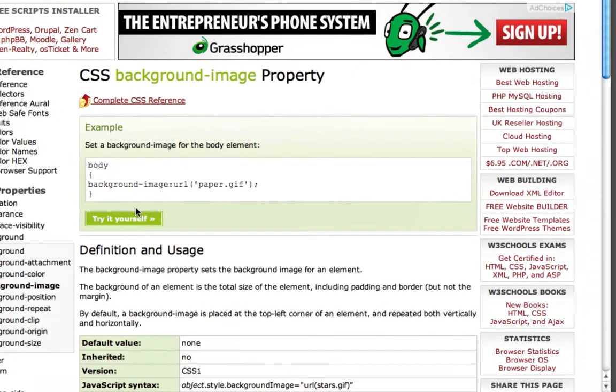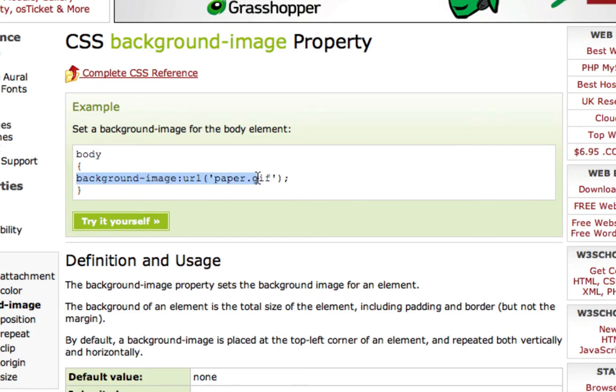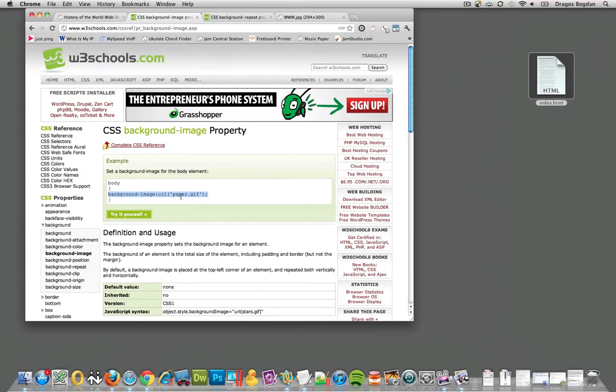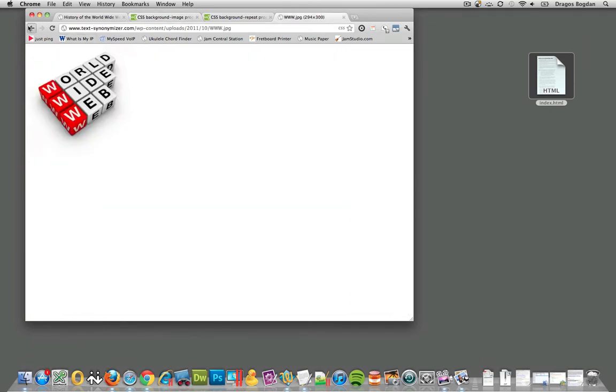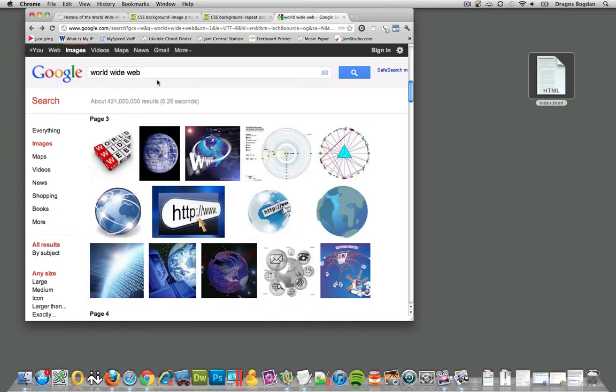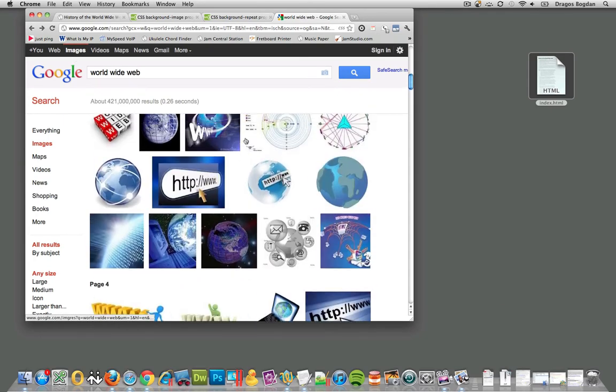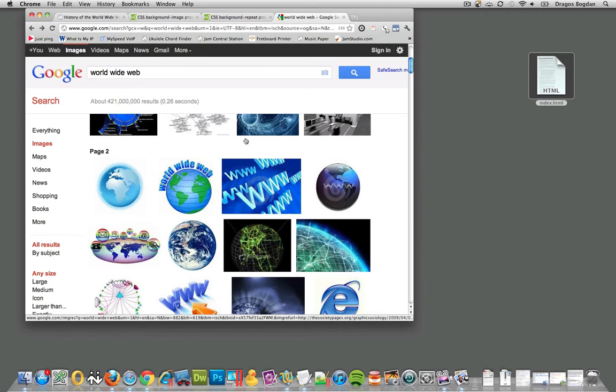I mean, you apply this background image and then colon URL, and inside of that there you link to the actual image that you want to set as your background. Now that's one part of the problem. The second part is actually finding an image online. Now I did a search for World Wide Web and I went to images in Google and I found one that looked good for me.